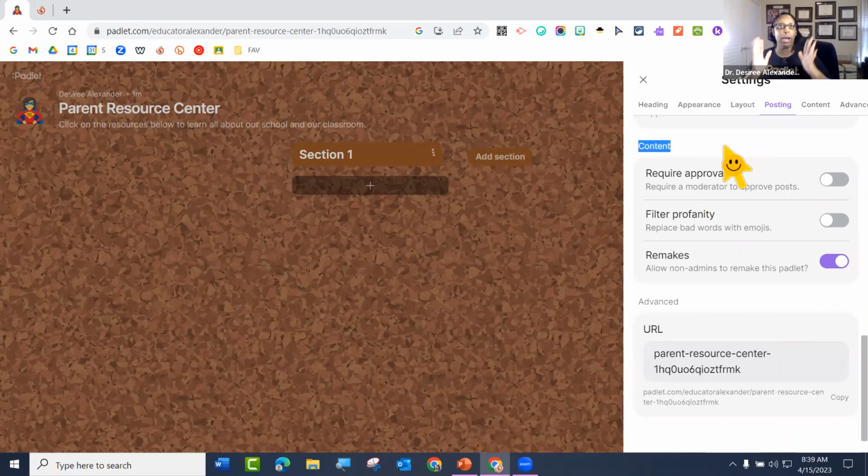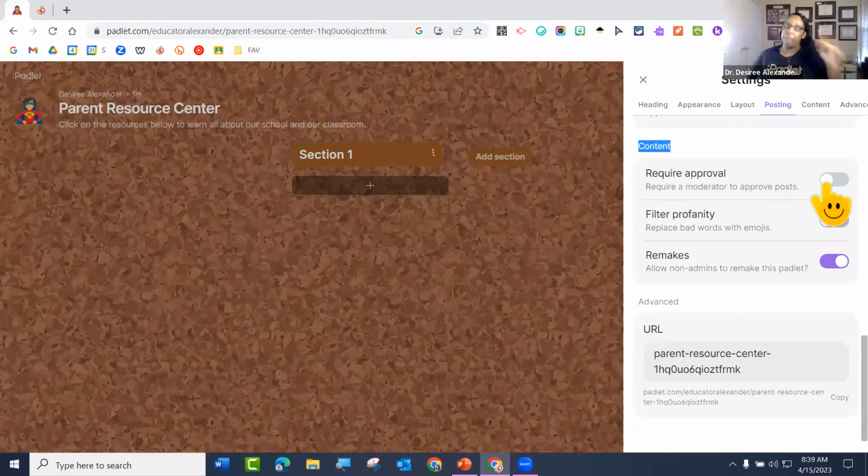Now, do you want to moderate your Padlet? So do you want to have to approve the posts before everyone else can see them? That is up to you as a teacher. You know what your kiddos can handle is what I usually tell my teachers. First period may be able to handle stuff that third period can't. Let's be real, right? So you're going to have to decide, do I have to approve them or can they just show on the Padlet?